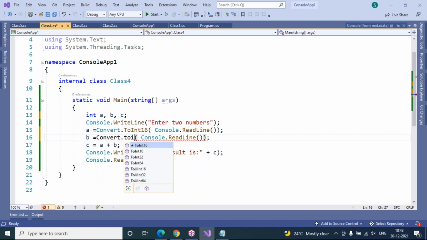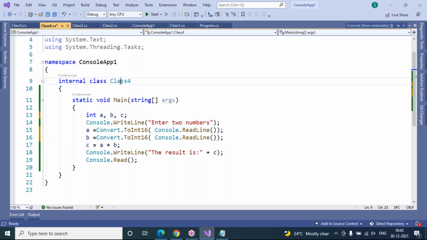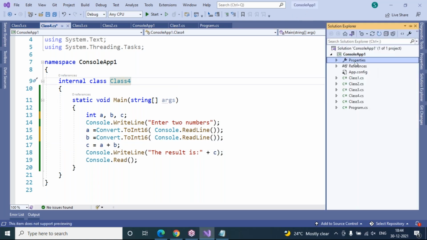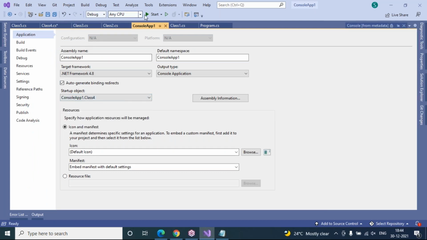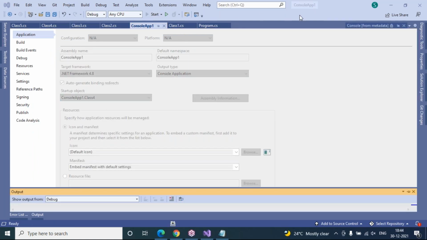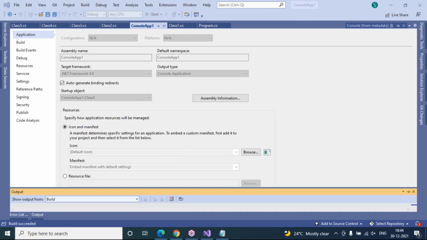What are the differences within this range? Okay, within this range. To accept these values at runtime, let me flip to class for execution, class 4, then save it and run it. Now, I took this Convert.ToInt16.